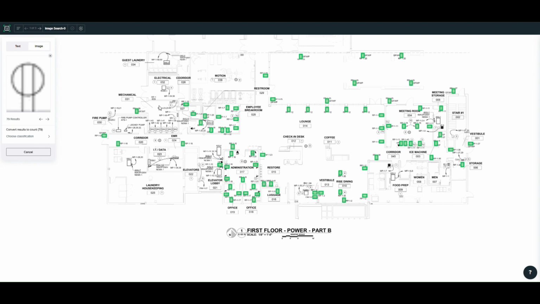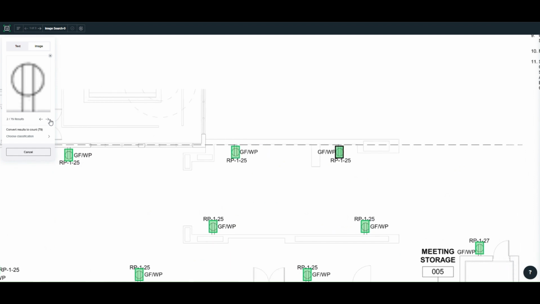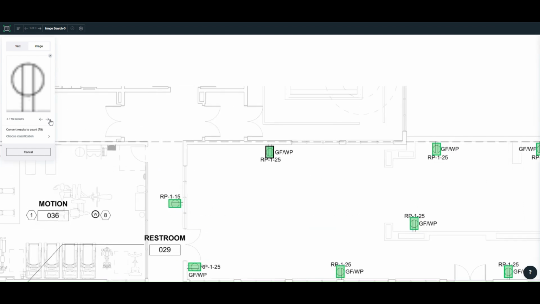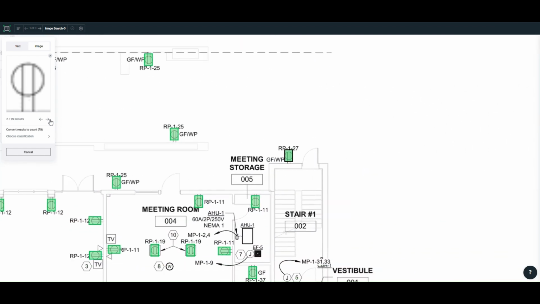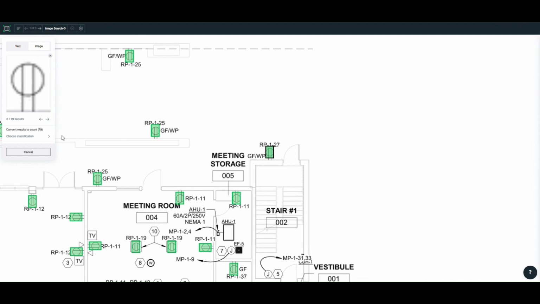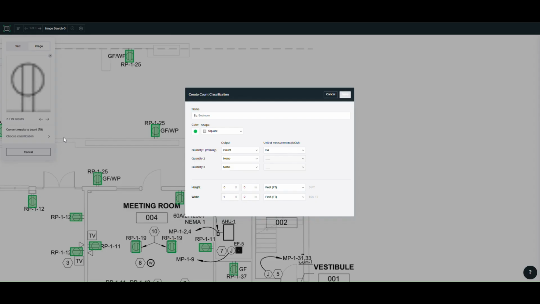As you see, once it finishes the count, we can click here on these arrow symbols to scroll through to confirm if each outlet is correct. And once we finish reviewing this process, we can click over here to choose a classification, and we can create a new classification based off of this image. So I can call this my duplex outlets.